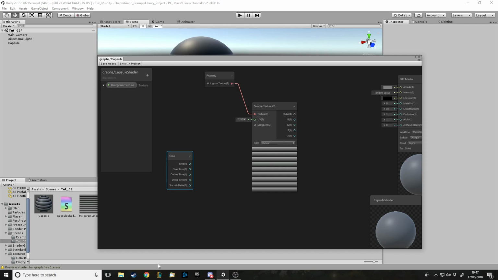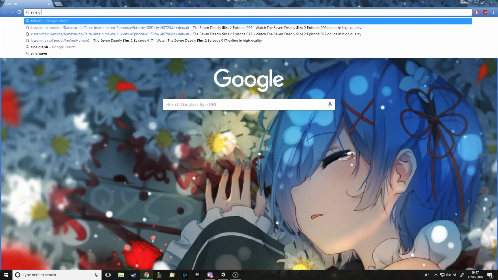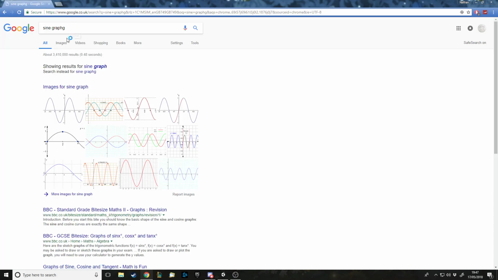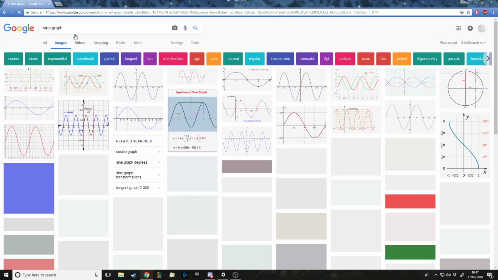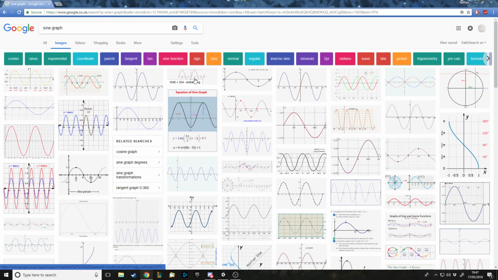But if you think from maths, I will get up a picture if you don't know what it looks like. But sine graph. Oops, I misspelled that. So you see here, sine graph. This is literally how the output works, because it's going to be outputting a number. Time will be going 0, 1, 2, 3, 4, 5, whereas this will be going 0, 1, 0, minus 1, 0, 1, 0, minus 1, so on.